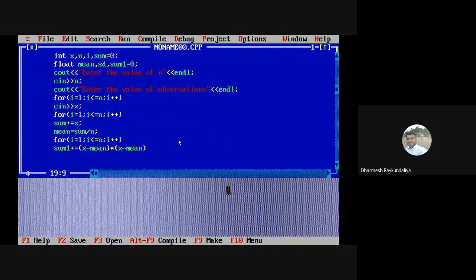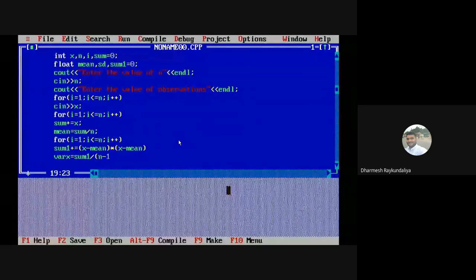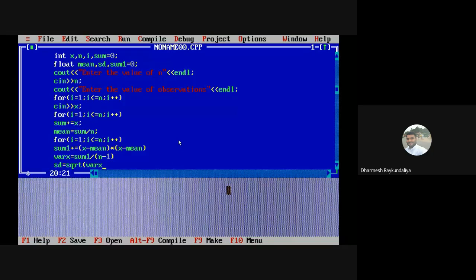For that, let me check, variance of x equal to sum1 divided by n minus 1. Okay, because the formula which I am going to use is the variance, 1 upon n minus 1, summation xi minus x bar whole square, and then SD equal to SQRT of variance of x.